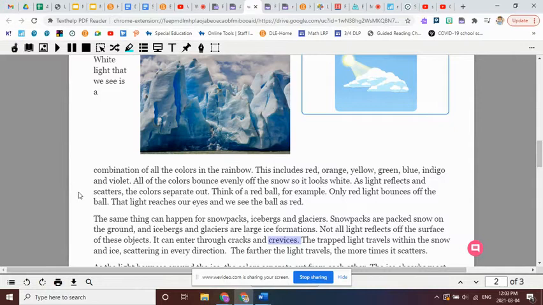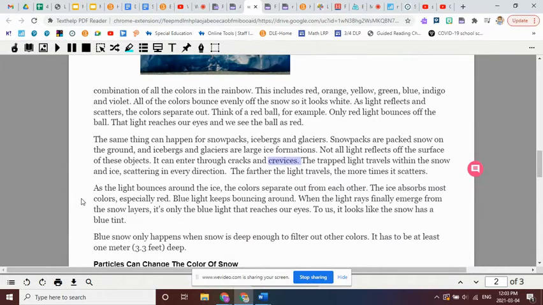Think of a red ball, for example. Only red light bounces off the ball. That light reaches our eyes, and we see the ball as red. Same thing can happen for snowpacks, icebergs, and glaciers. Snowpacks are packed snow on the ground, and icebergs and glaciers are large ice formations.